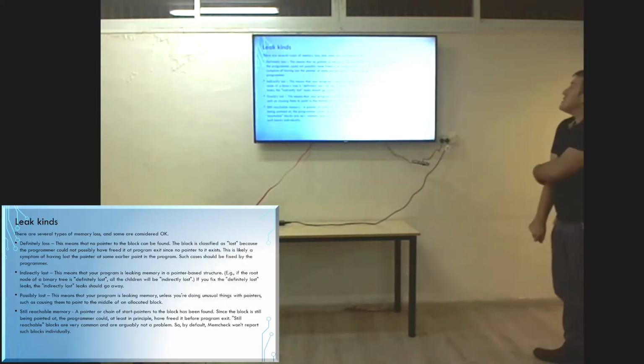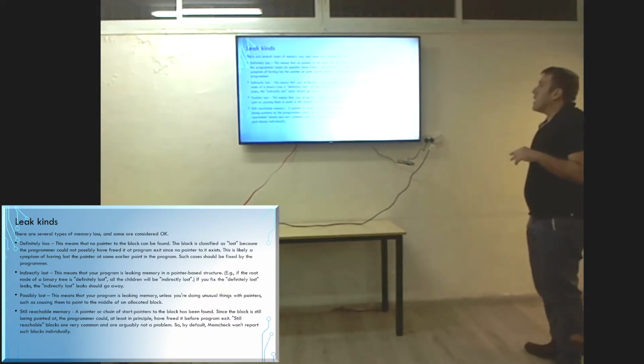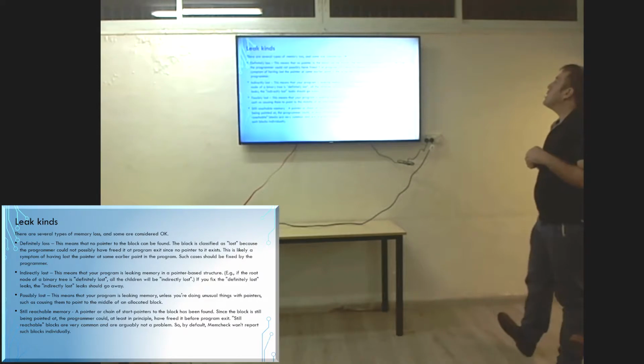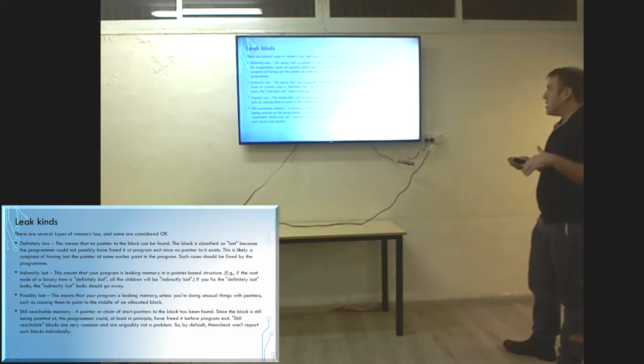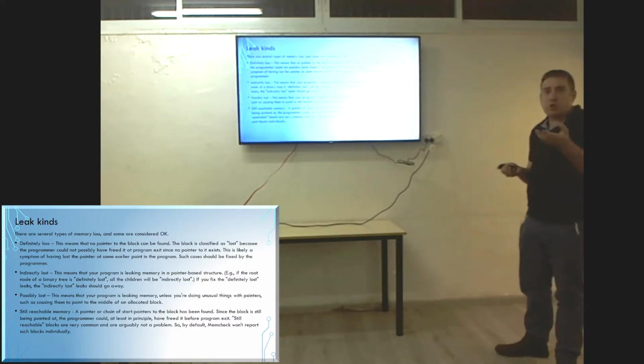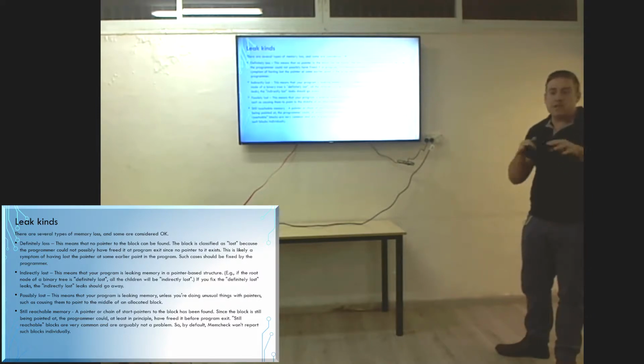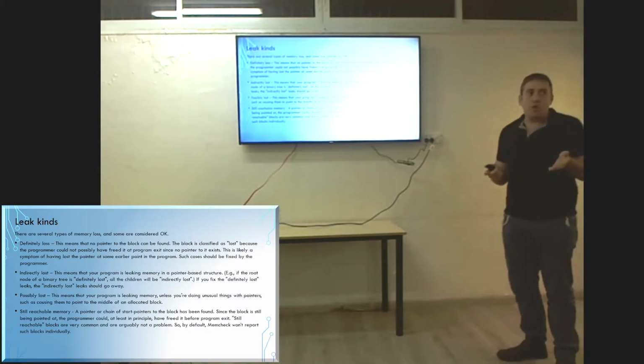Indirectly lost is something a little different. It means you're leaking memory in a pointer-based structure. The basic example they give is a binary tree where you just lost the root pointer. The root pointer is definitely lost, but for all the nodes beneath the root, you still have pointers to them. If you had freed the root, you might have freed the other ones.